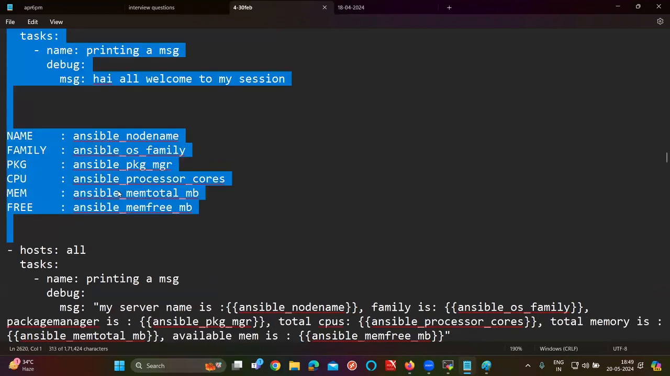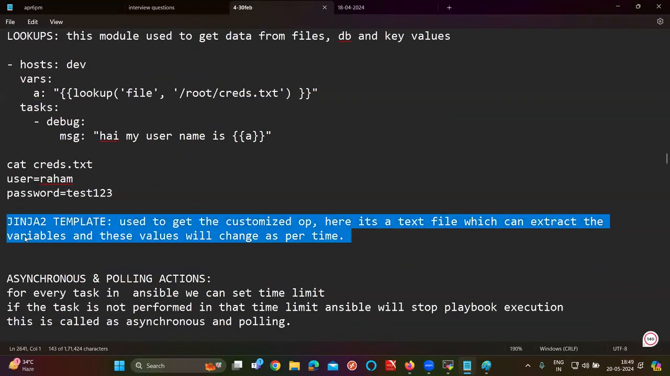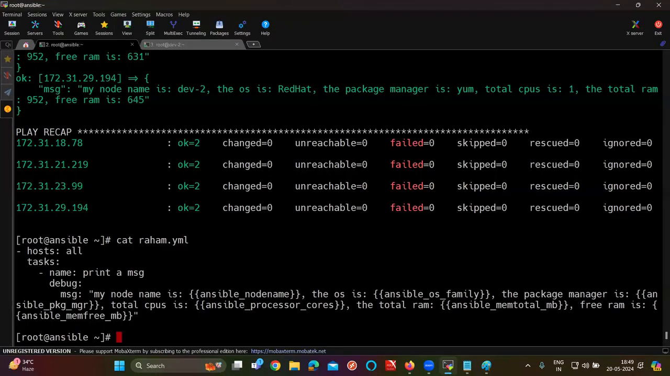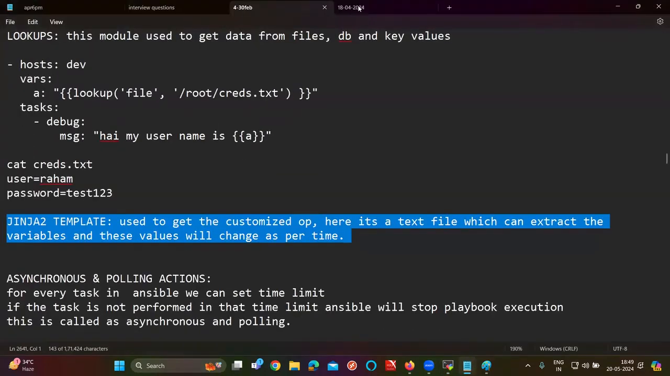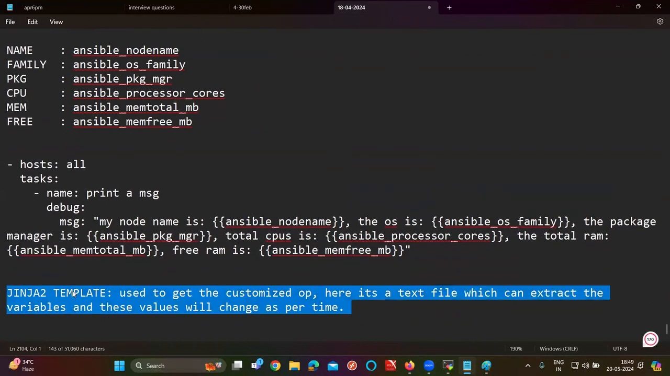In interviews, there is one more question called Jinja2 templates. This is going to be one of the most asked interview questions. Sir, currently we performed the customized task, correct or not? This Jinja2 template is also going to do the same work. The main purpose of a Jinja2 template is to get customized output.